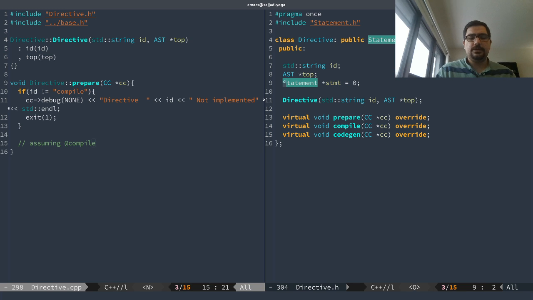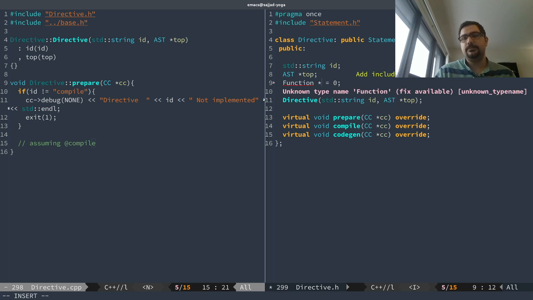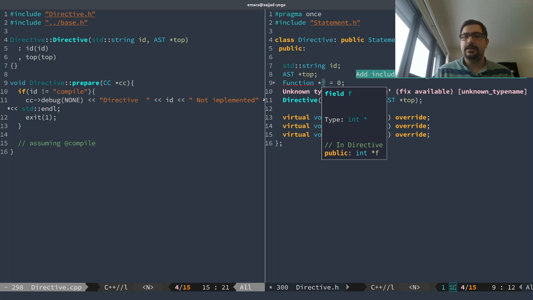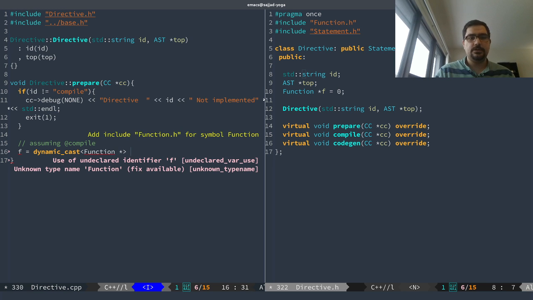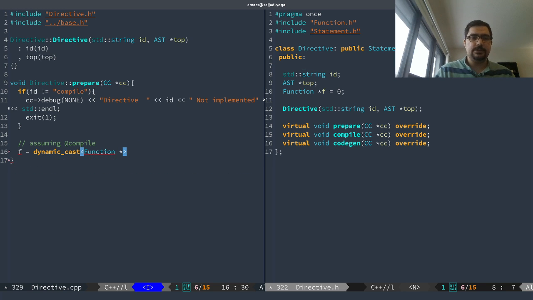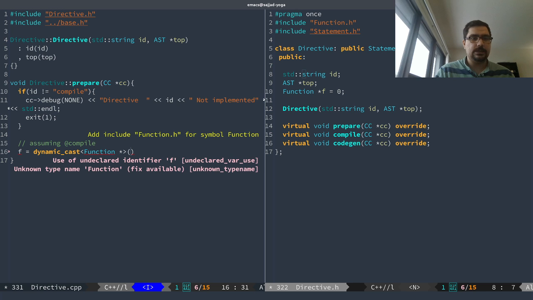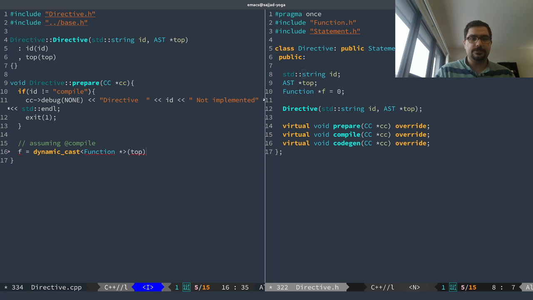What are they called? They call functions, right? So let's do it like that, and include F as well. So we know that they work with functions only. And we want to say, okay, F should be a dynamic cast to a function star from, what should it be? From top.